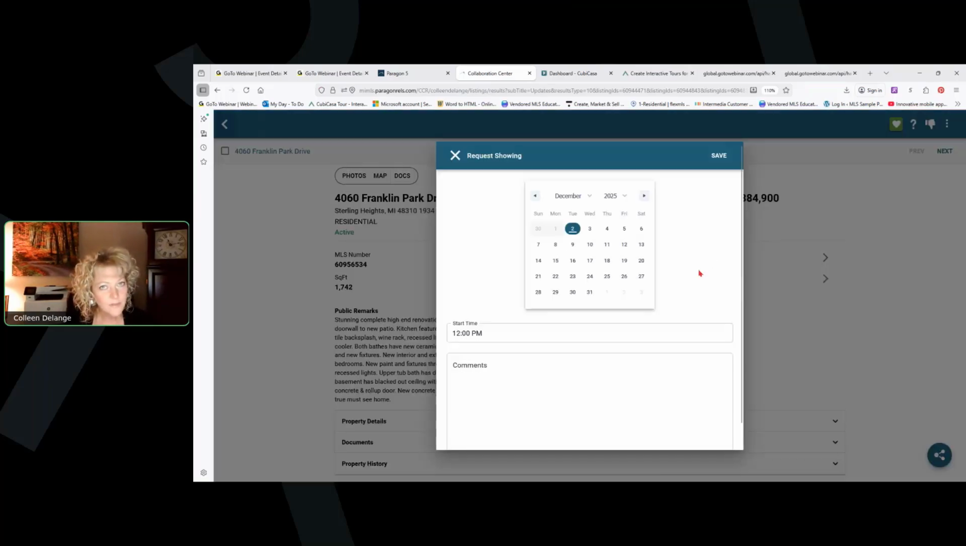Now, I tell people, this is not a one and done. I tell them, just don't pick one date. Go down to the comments and give me a couple dates and times so I can make sure that one of those works for me. Once they do that, when I get the favorite, I can see the time that they would like to see that property. Now, here's where it gets really good.